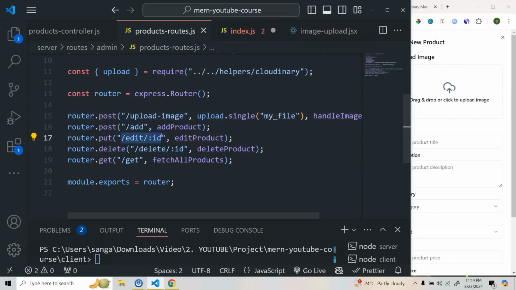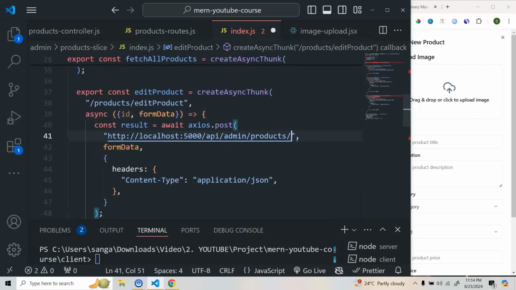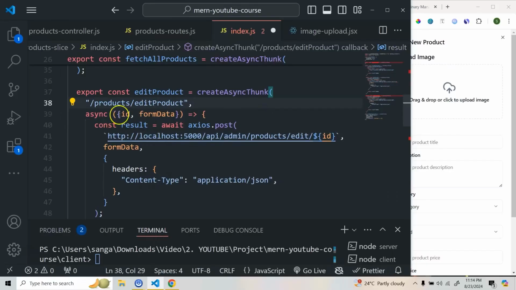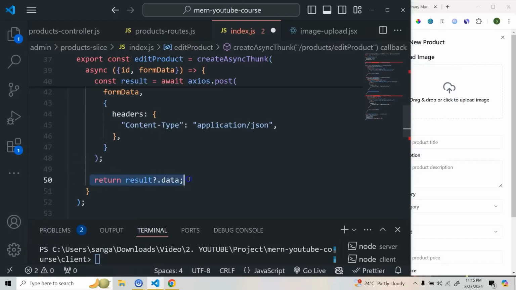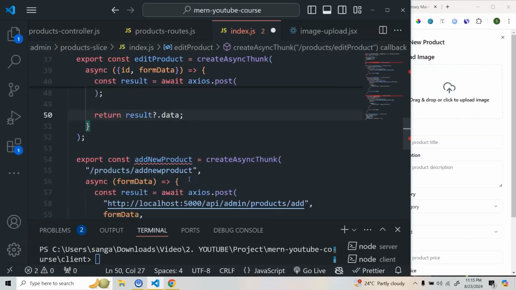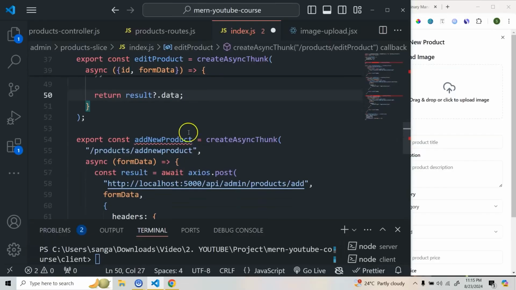So for now I'm going to copy this part and then remove this and place it here, and instead of this we're going to take template literals, because we need to pass the dynamic value here. So here I'm going to pass the ID, and this ID will be the product ID. So we are doing a post request to edit ID, and then simply we are going to return the data. This is done.